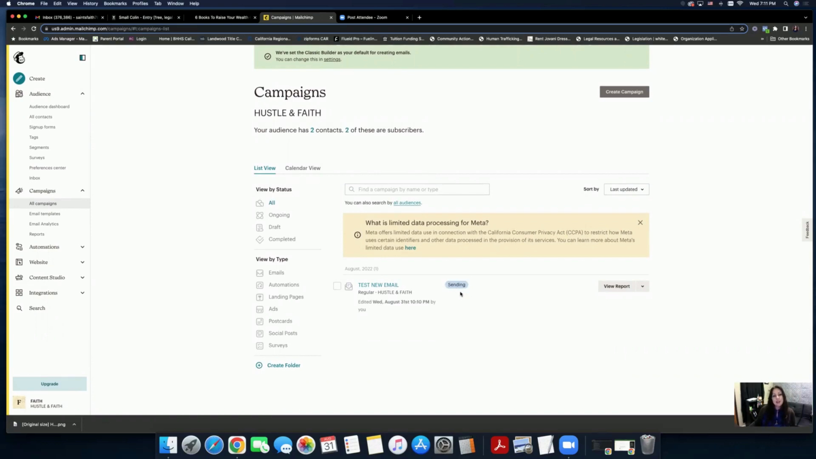Once it's sent, it's going to show sent, and then, if you have multiple subscribers, it'll show you that you've got an area of how many people opened it, how many people clicked, and it'll give you more data that you can track going forward.